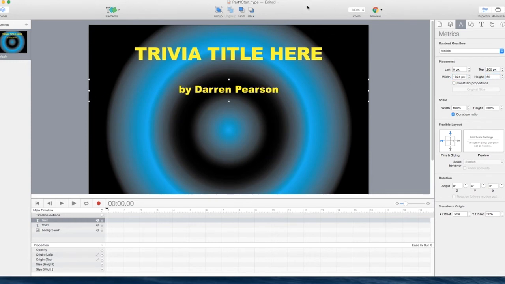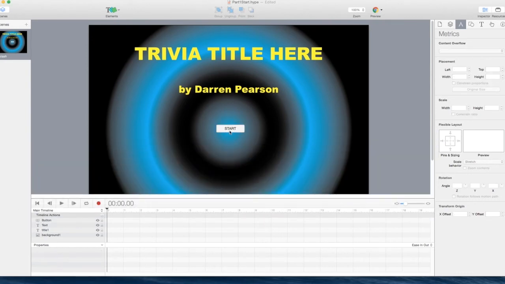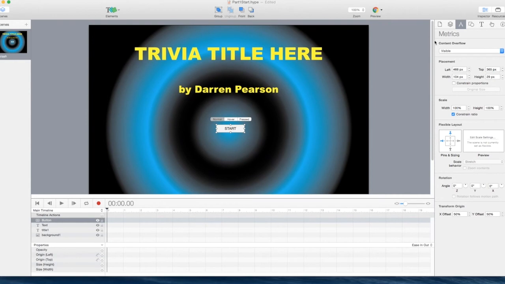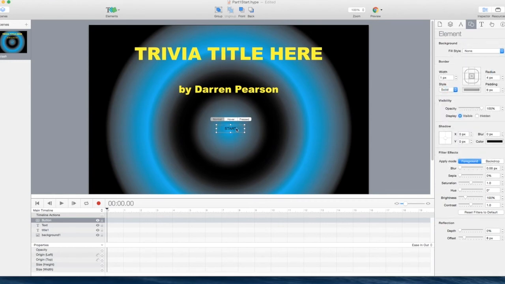And lastly, we're going to put a button element, an element button, and it says button on the inner HTML. I'm going to click the pencil icon and change this to start. There we go. We've got start. If we go over to the element, I'm going to say fill style none. Oops, none. So then we're able to kind of see through the button right there.